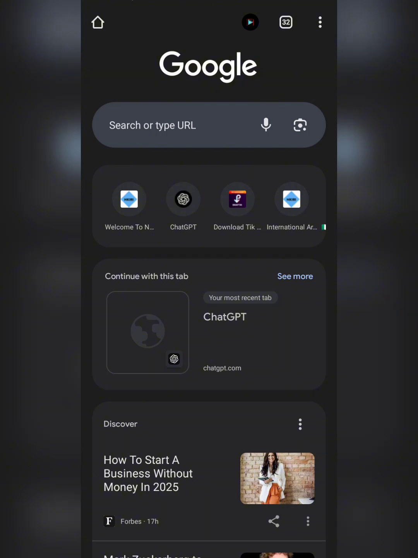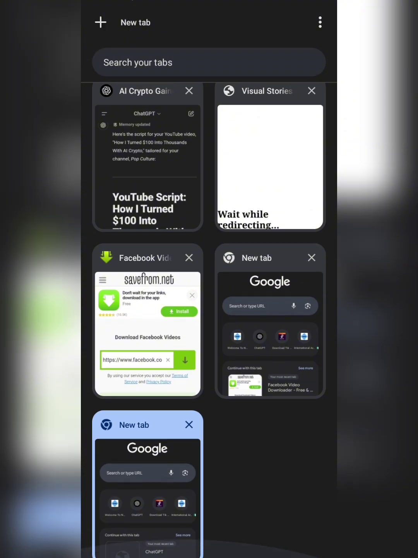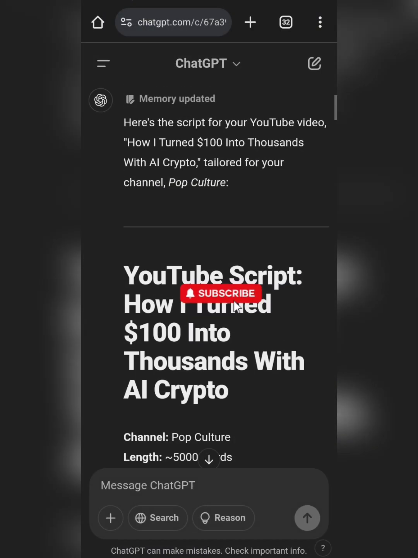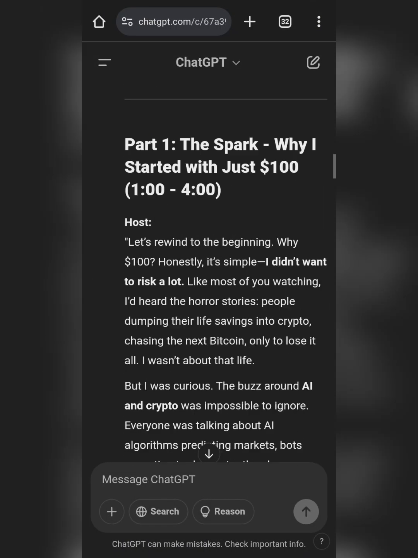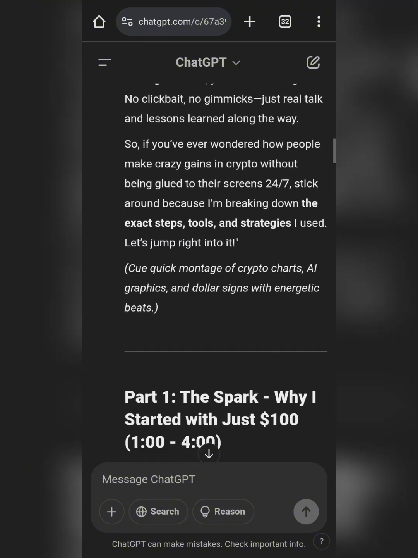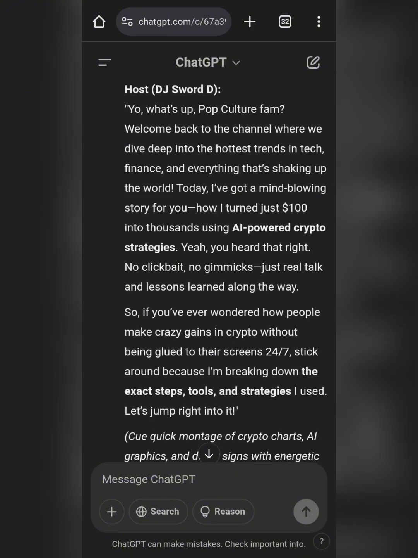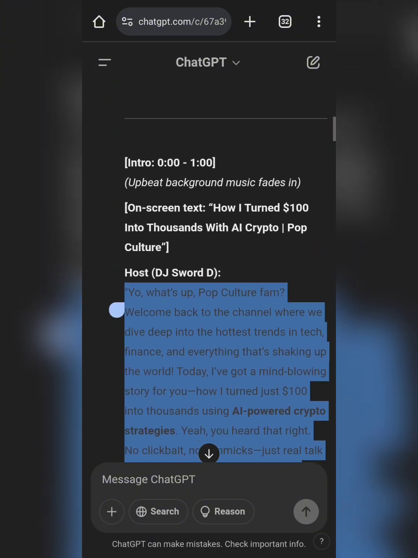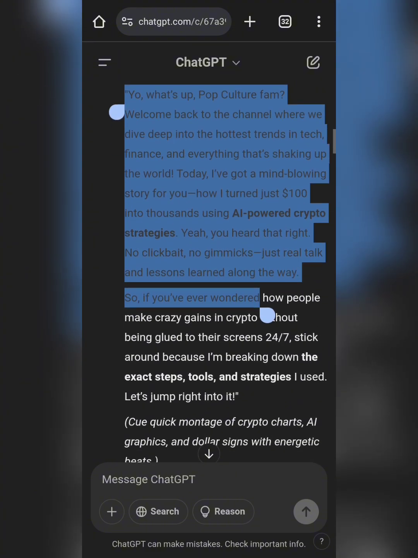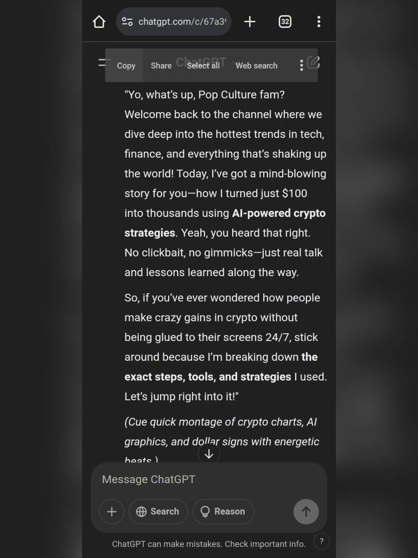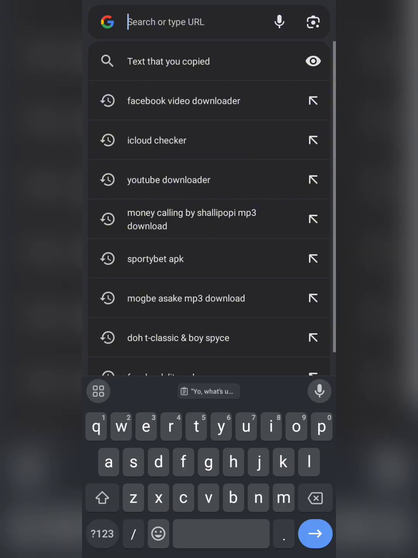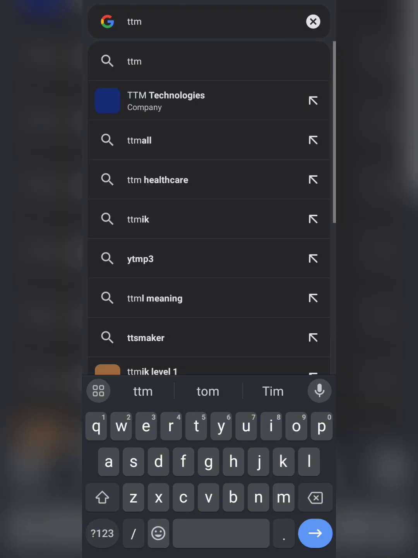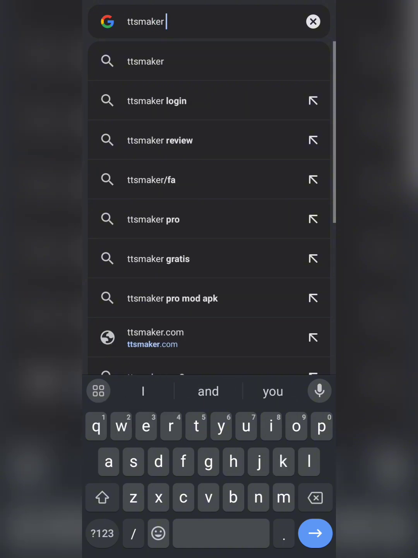So all you need to do is to go back to ChatGPT. Open your ChatGPT. Once you open your ChatGPT, then you copy the YouTube script you created last time. First of all, you copy the introduction of the YouTube script. Then once you copy the introduction, then you go to your Google and type TTX Maker. Then you open it on Google.